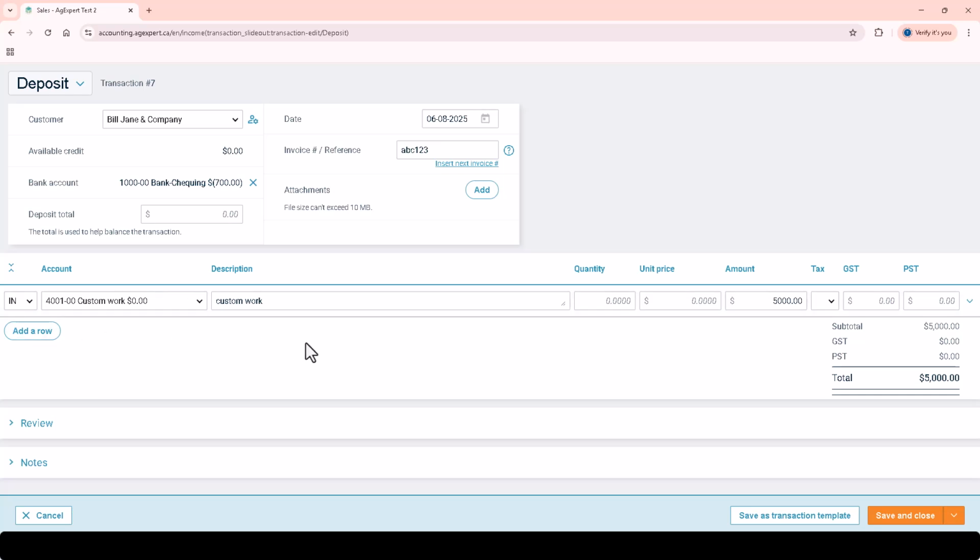A transaction can have many rows, and any combination of line items will work as long as the total debits match the total credits. Once again, you can click Save and Next to record the transaction and proceed to a new entry, or click Save and Close to record the entry and return to the previous screen.